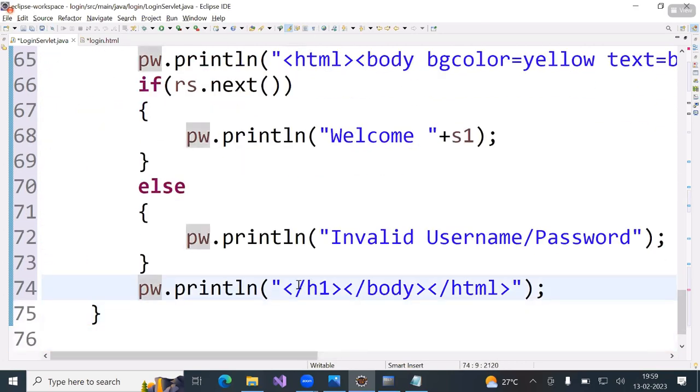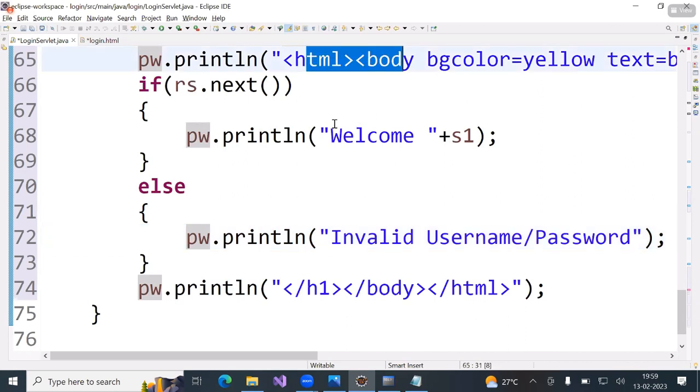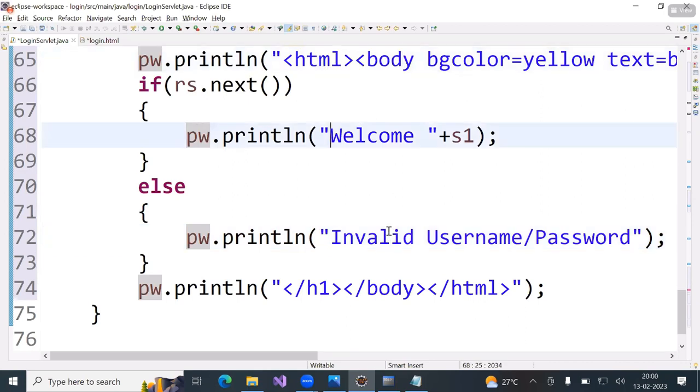Now it is opened, it is closed. In between, either this or this is inserted. This HTML is applicable for welcome also, valid also. Suppose if you write this HTML code inside the if, that is not applicable for invalid. That is the reason I wrote it outside.